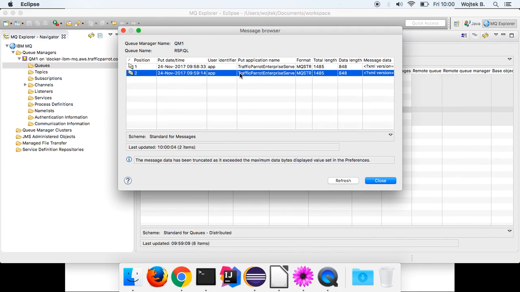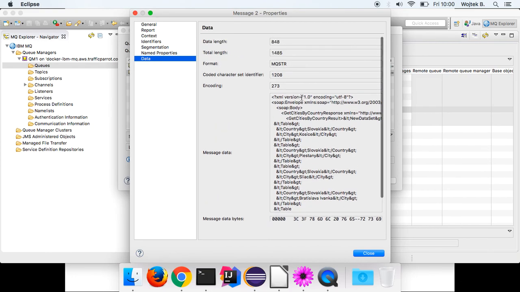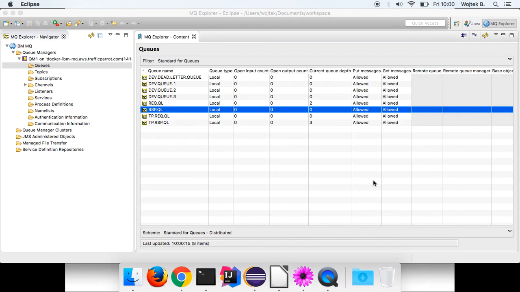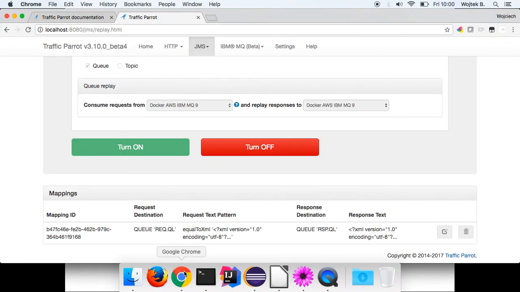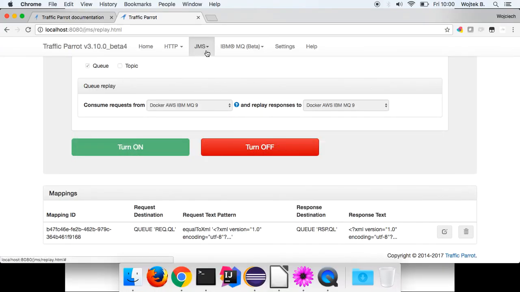And there we go, we got something here. It's been added just now. And it is indeed our message, the one we've configured it with. So this is how we were able to test our system A in isolation. The virtual service looked up, consumed the request message, looked up a response, and put the response on the response queue. You can also see in the logs what it does.